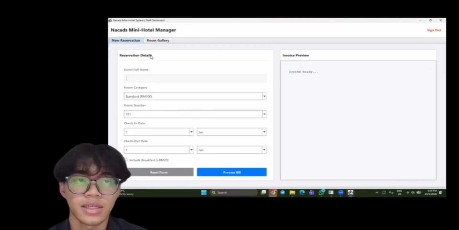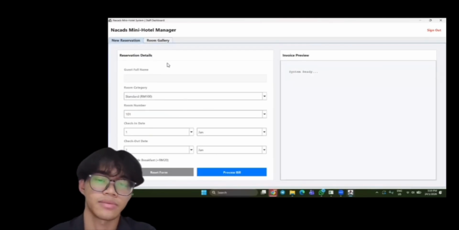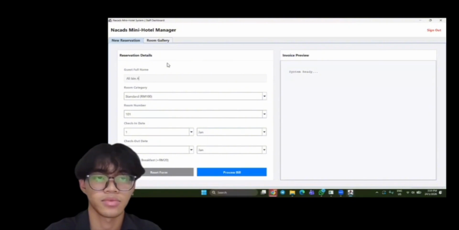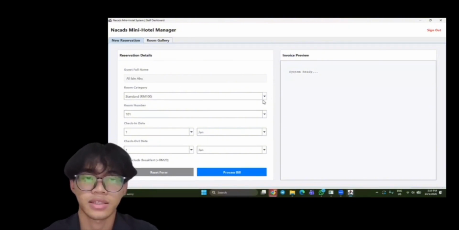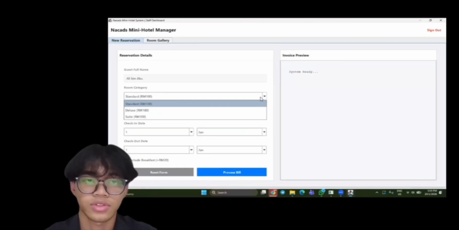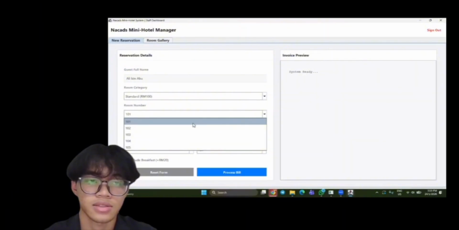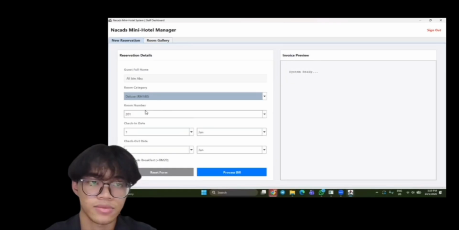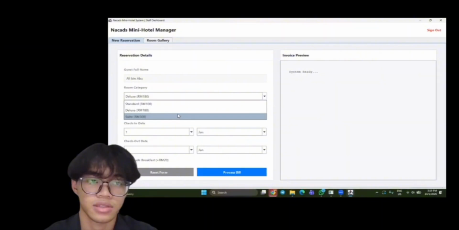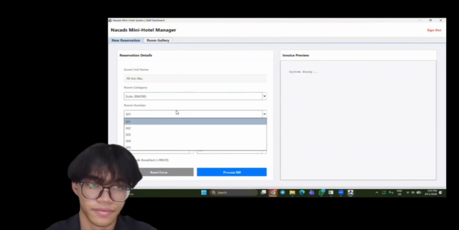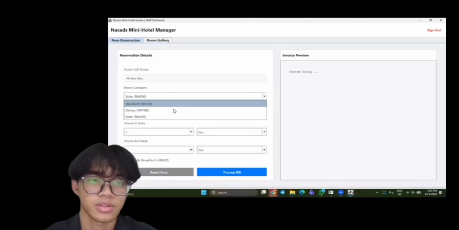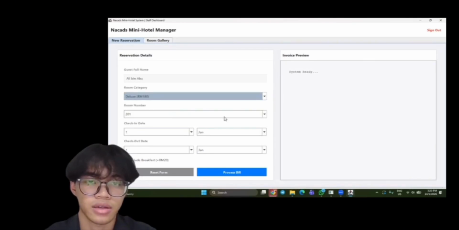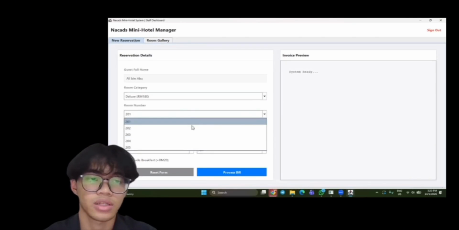Okay, so basically the first thing is we need to input the guest's full name. For example, we put Ali bin Abu, and then we need to select the room, whether we want to book standard, deluxe, or suite. So if we choose standard, the room numbers that exist are 101, 102 until 105. If we select deluxe, the room number choices will be different, which is 201 until 205. And if we pick suite, the room number will also change to 301 until 305. Okay, for example, if this customer wants to book a deluxe room, then after that we need to choose the room number, which is 201 until 205.